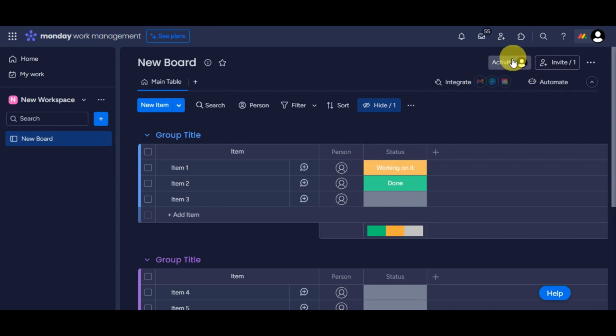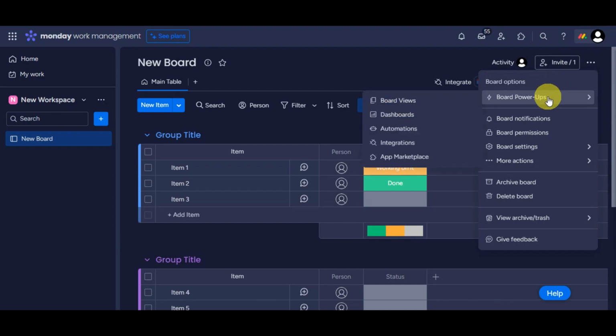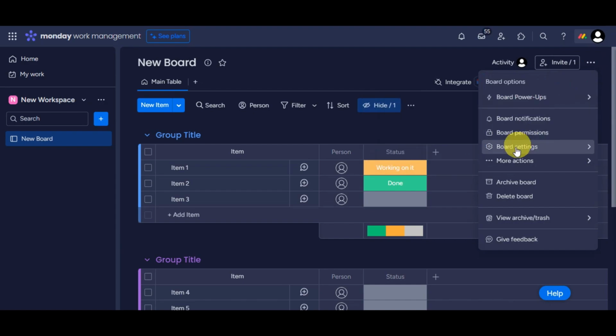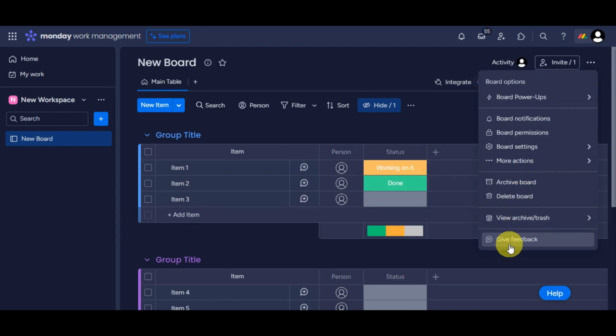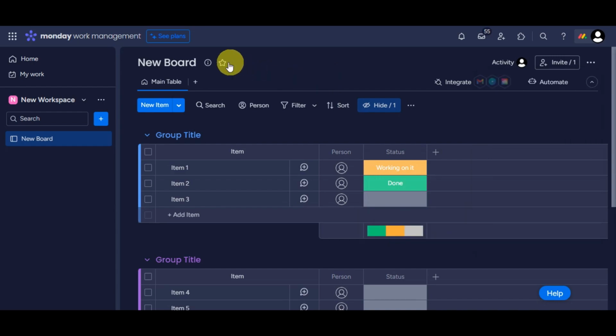So here onto the upper part, you could see who is currently working onto your workspace. You could invite team members in here. You'll just have to click onto this and add in their emails. And onto these 3 dots for the options, we have the board power ups, notification, permission, settings, more action, archive board, delete board, view archive or trash, and give feedback onto this specific workspace. Now you could also favorite this specific board, and you could see the board description if you click onto this icon. So you could actually explore additional features in here like time tracking, dependencies, and more. And you could experiment with the different boards and column types for various project needs.